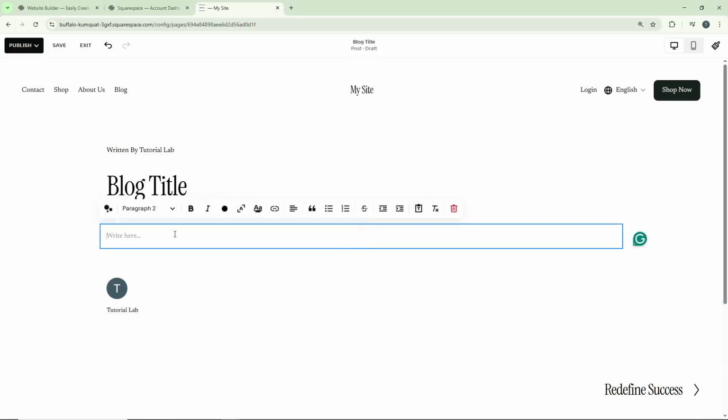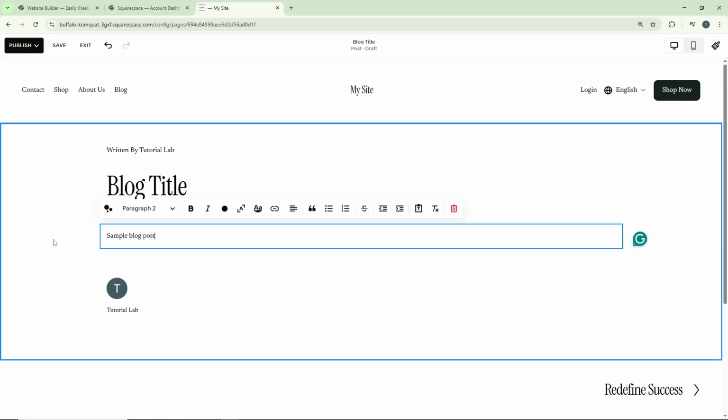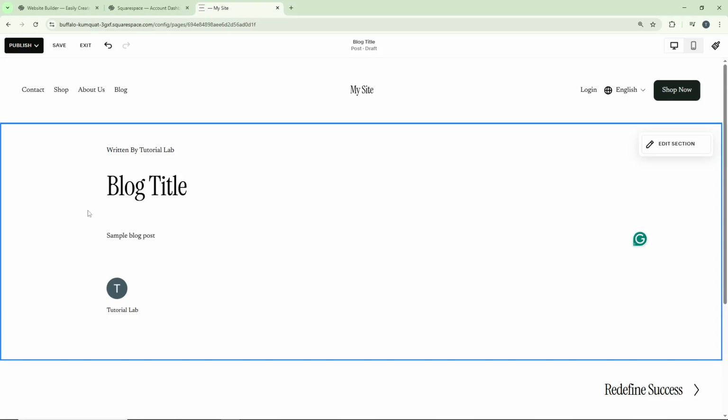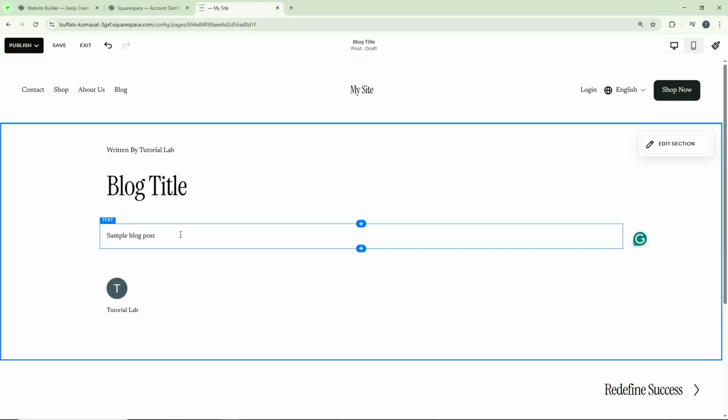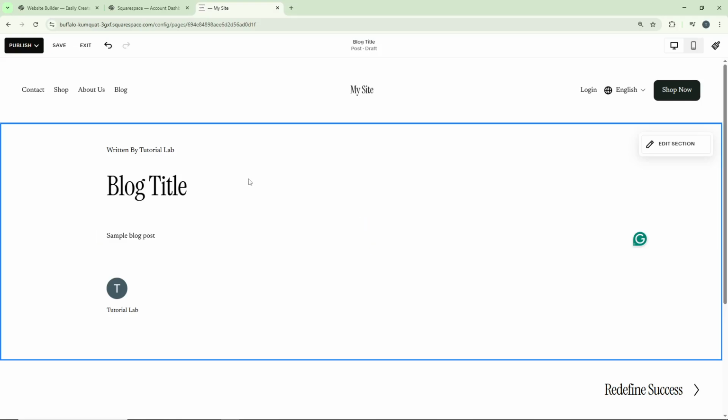Below the title, you can add the actual text content for your blog post. This is where you'll write your main article, story, or update. Squarespace's editor makes it easy to format your text, add images, embed videos, and structure your content exactly how you want it. Once you're satisfied with your blog post and have reviewed everything, click Publish.